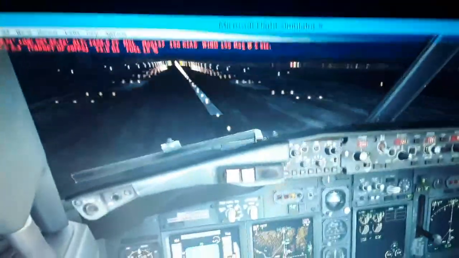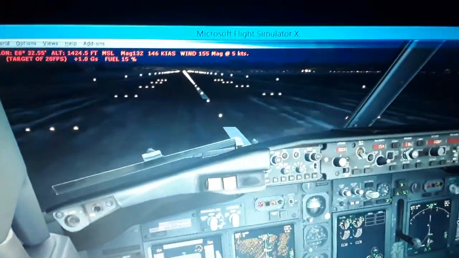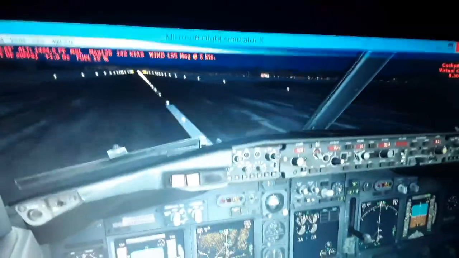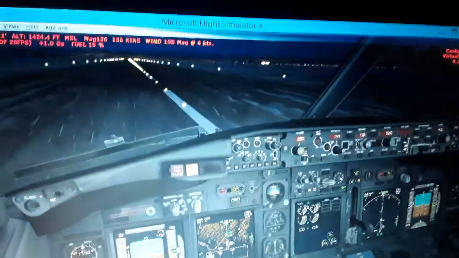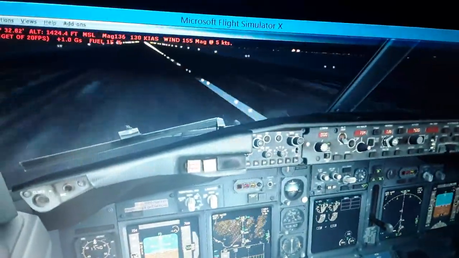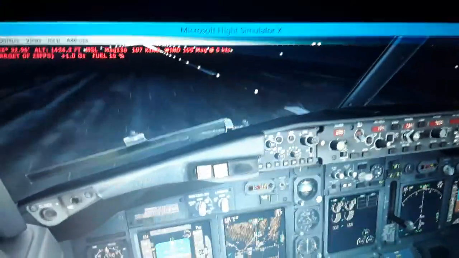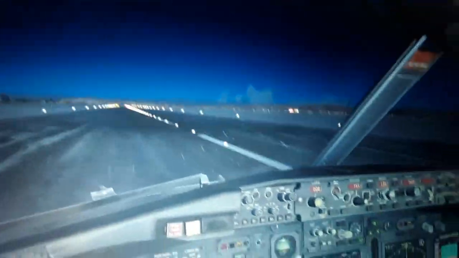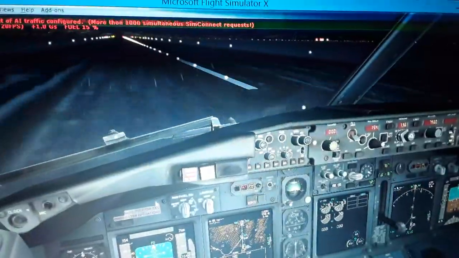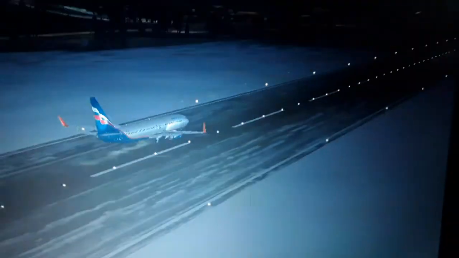Here we are, just touched down on the runway safely and securely. Parking brakes and reverse thrust. Let's slow us down. Full reverse maybe. Here we are, just landed. Very safe landing, very professional.